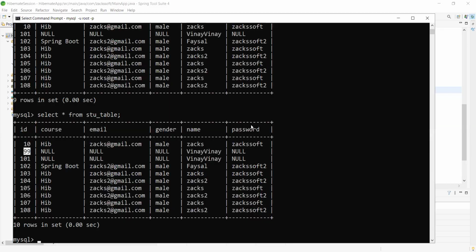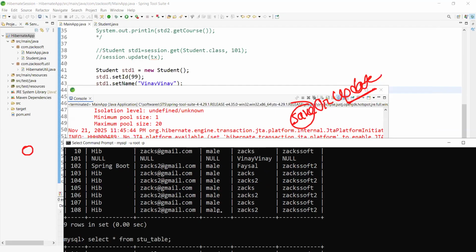So what is the purpose actually? SaveOrUpdate means if the primary key is already present, then update. If not present, then simply save it. Is it clear? Do I repeat it once more? No, sir. Clear.